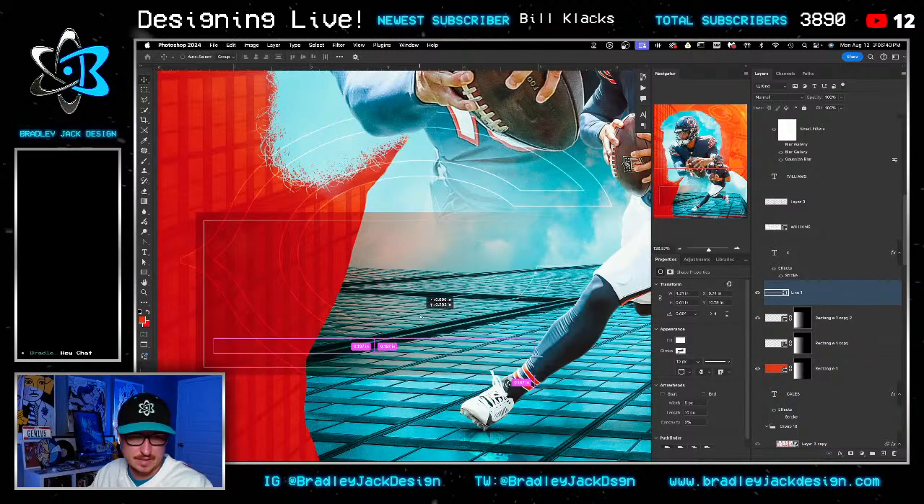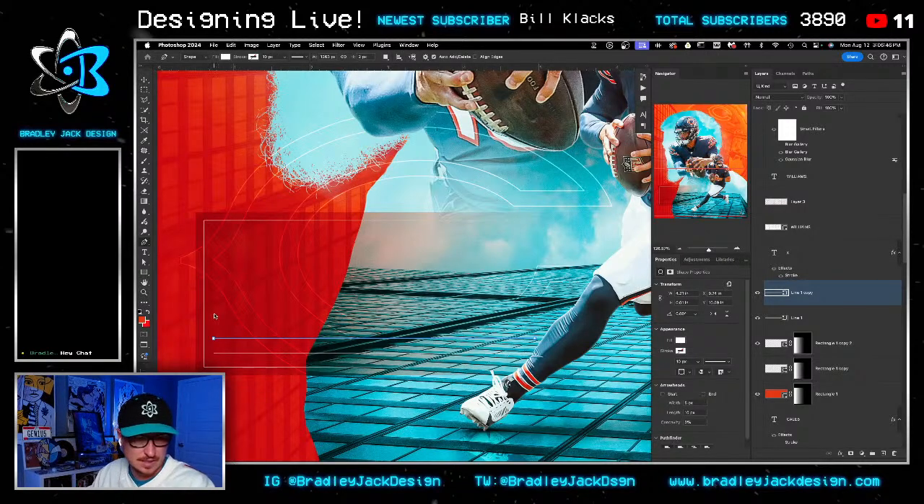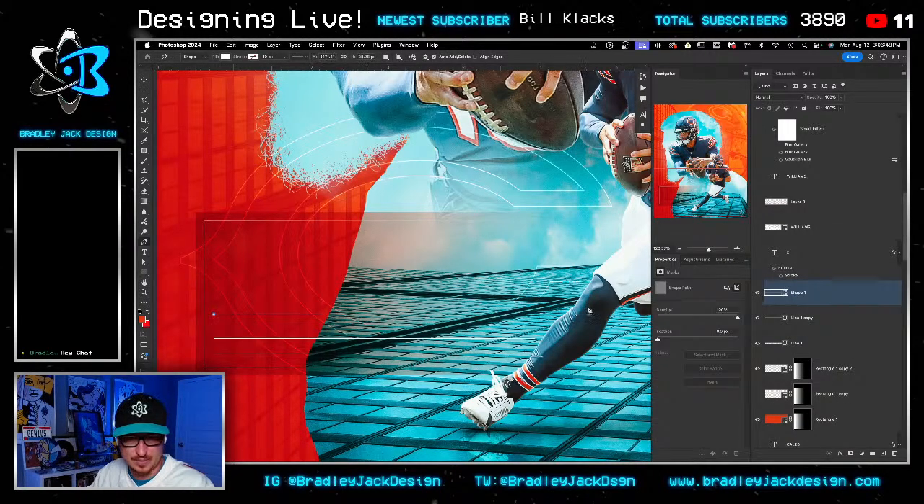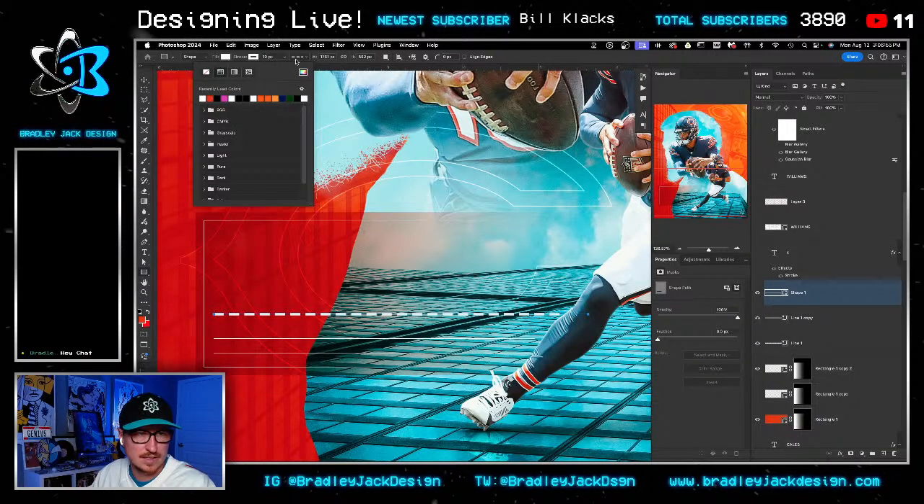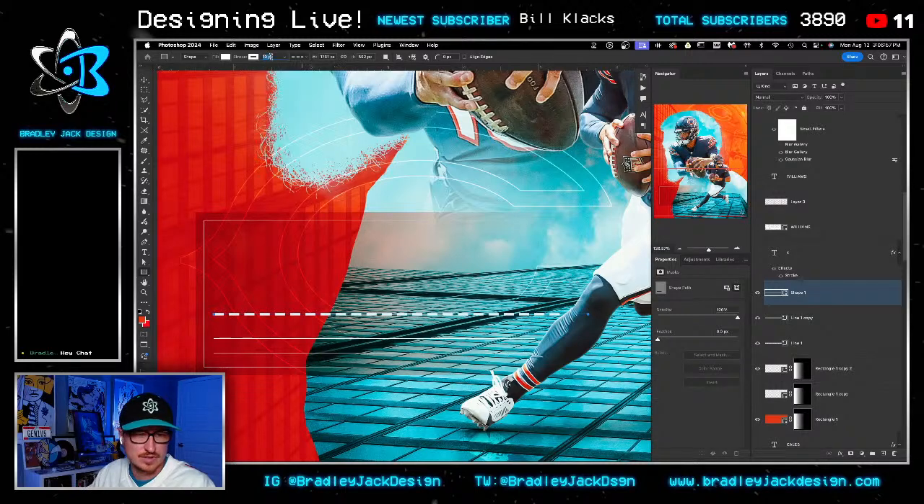Okay, so we'll take this line, we'll put this here. Should we make the line dotted? We should probably make it dotted. I think that's the actual play. So we'll make it a dashed line. Stroke of 5.